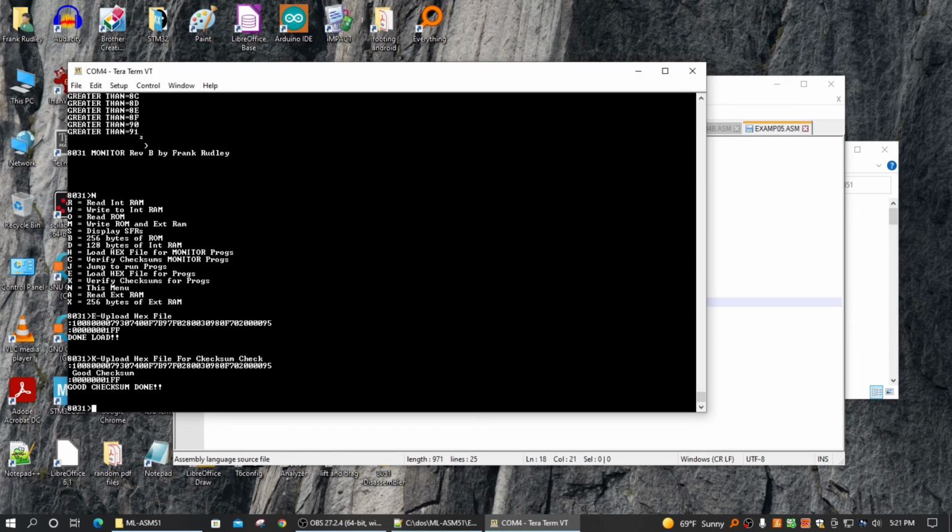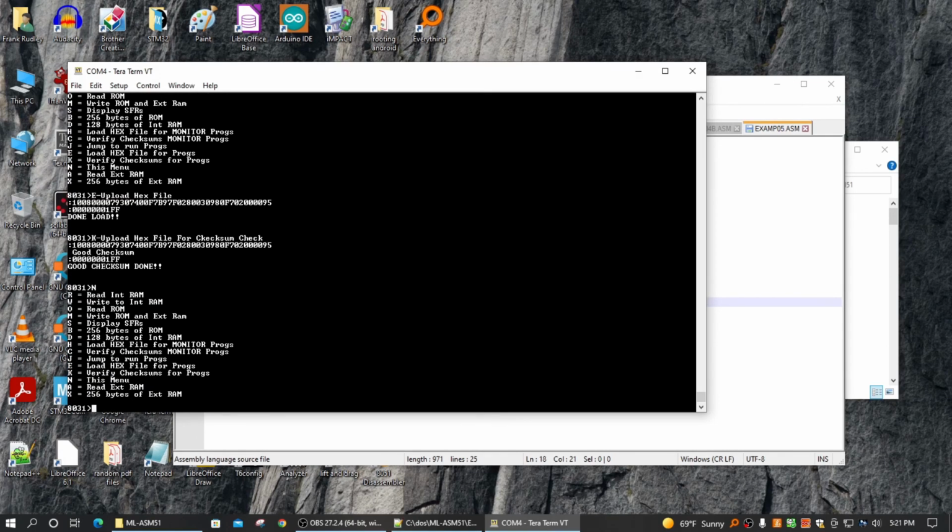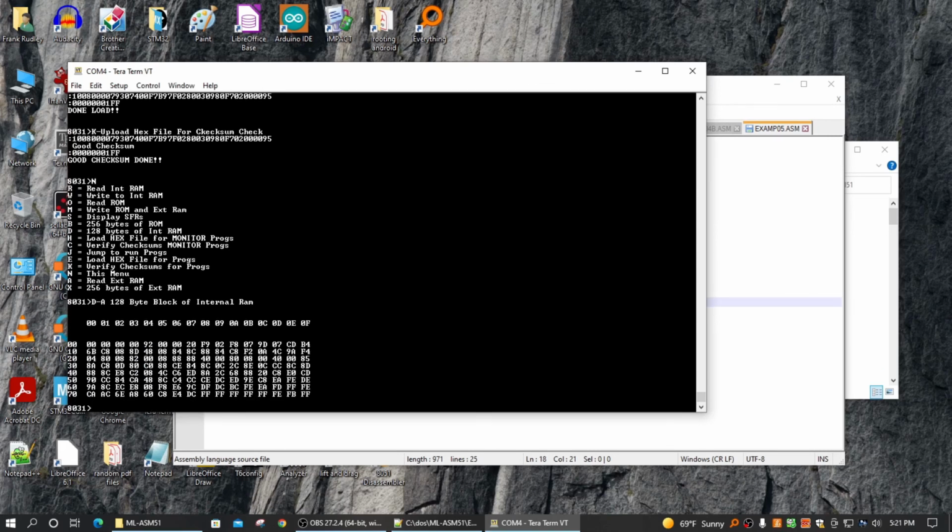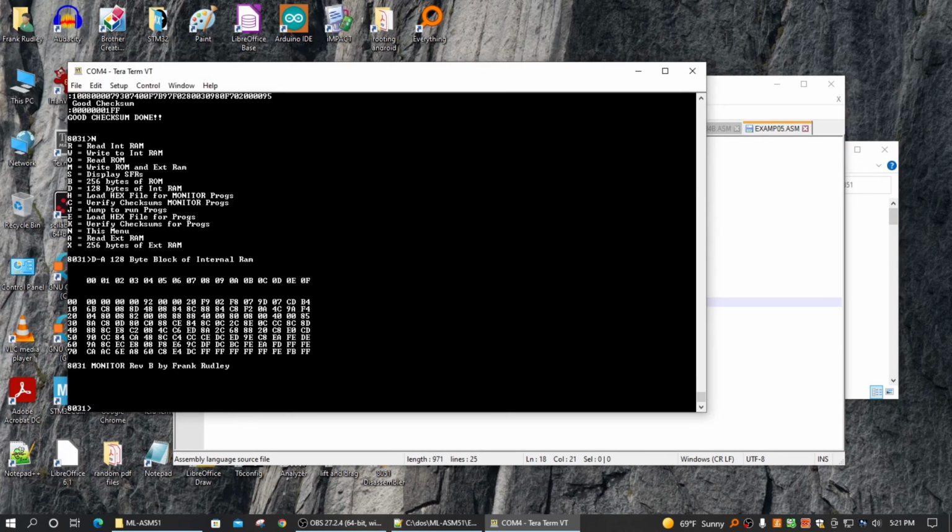So we checked our program. Let's take a look. I'm going to look at that part of memory. You can see in here, starting at 30, this is our scratch pad RAM, and it's all set to random numbers because I just powered it up. Now I'll hit our J command, and it goes back to the monitor. Now I'll do the D command.